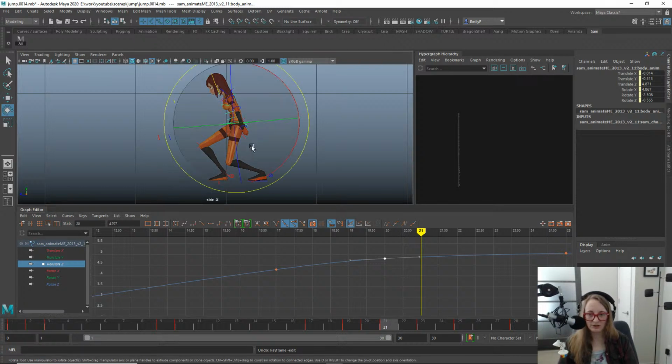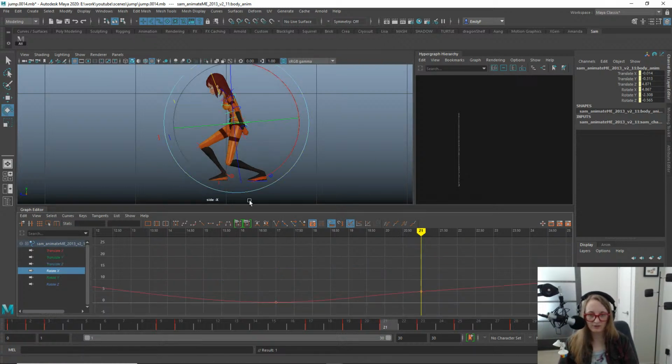I think I know what the issue is here. We need her kind of bending over into this pose here.